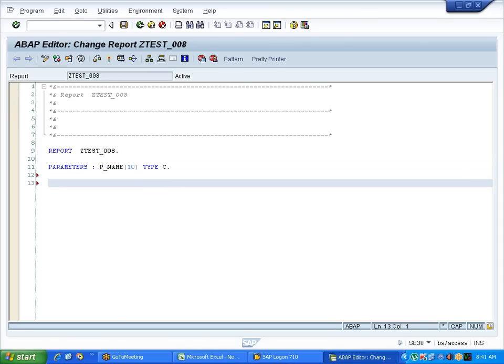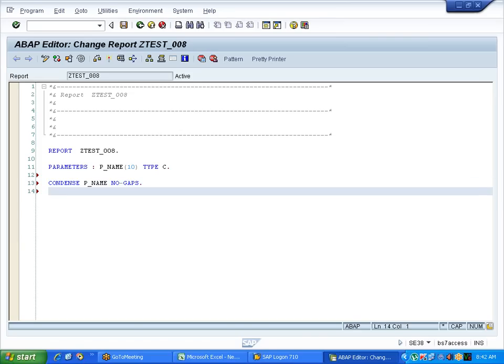Here I will say condense p_name no-gaps. So this is the syntax. If you give this syntax, if p_name has some spaces, the spaces will be removed. Then I will say write p_name.